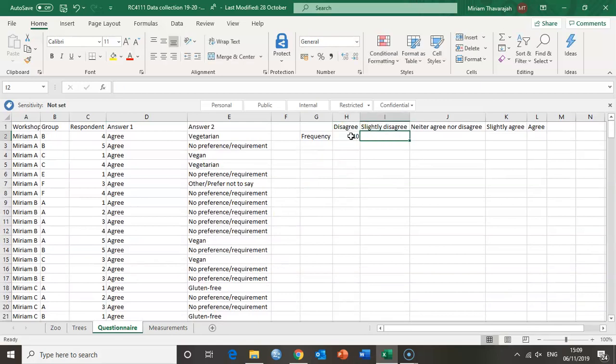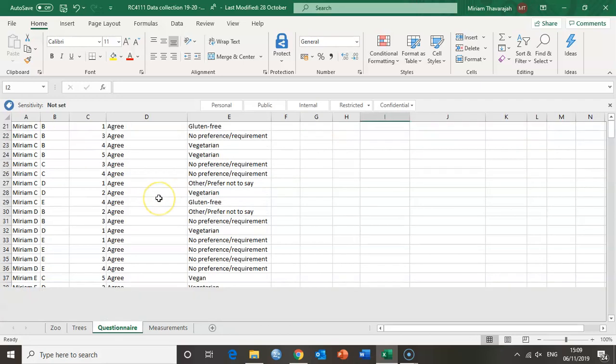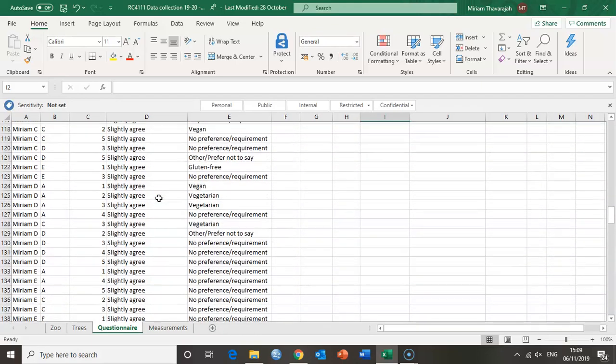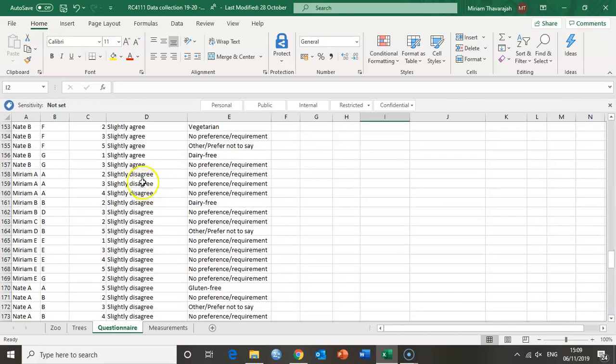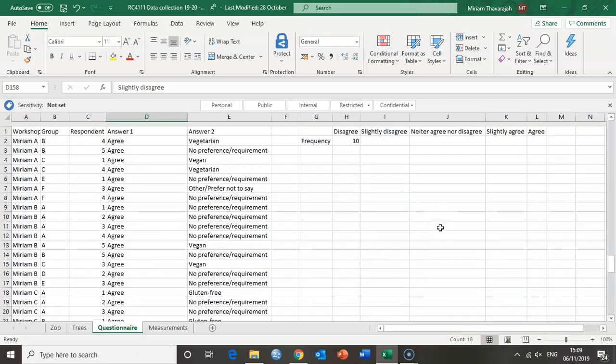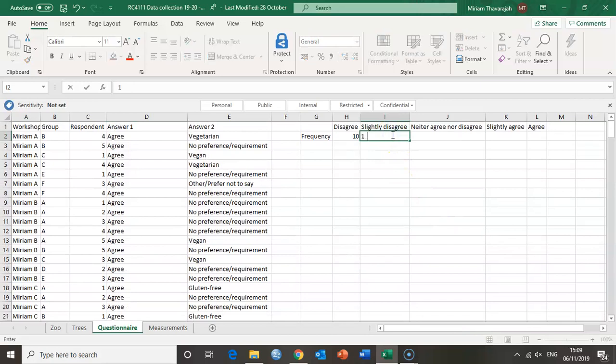So we can type that up here, and we can then complete this table by looking for the other options that we've given people as well. So going on to slightly disagree, let's find that in our list. That's down here. Slightly agree, slightly disagree. Okay, so if we highlight all of these, we count 18 of those. So I type 18 up here.